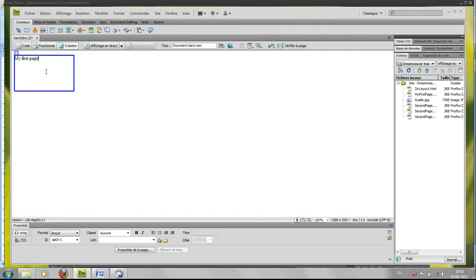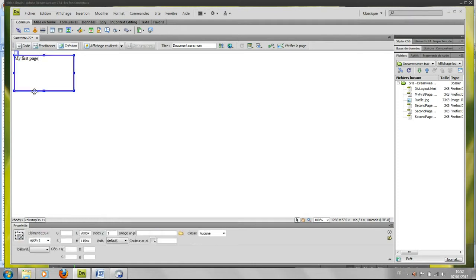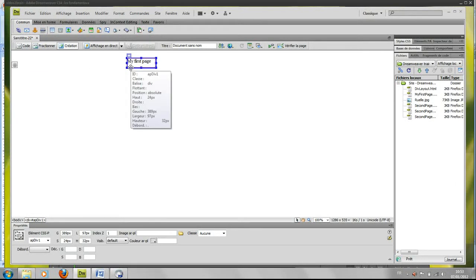The interest of an AP Div is that it's possible to resize this tag and position it where we desire on the screen. Okay.